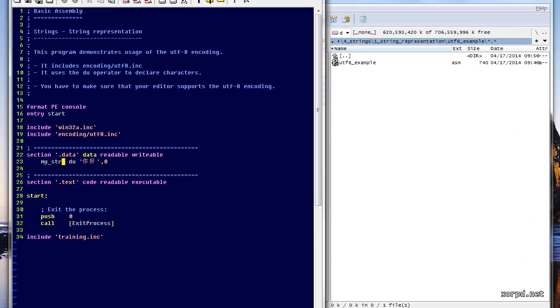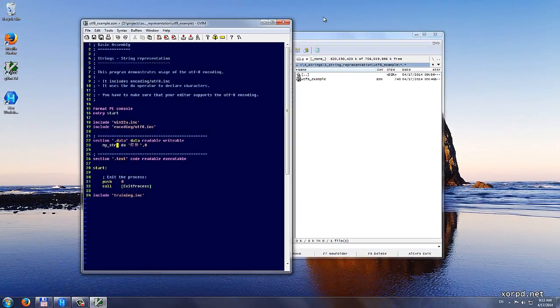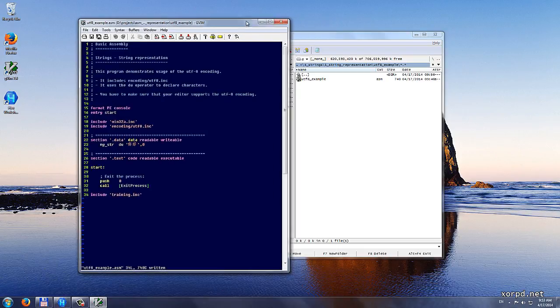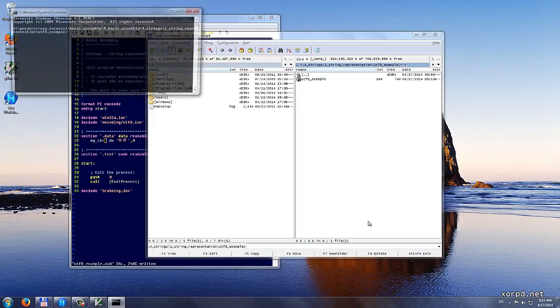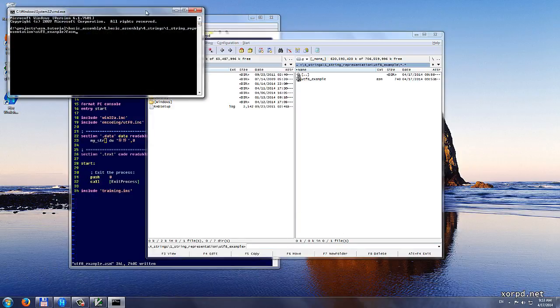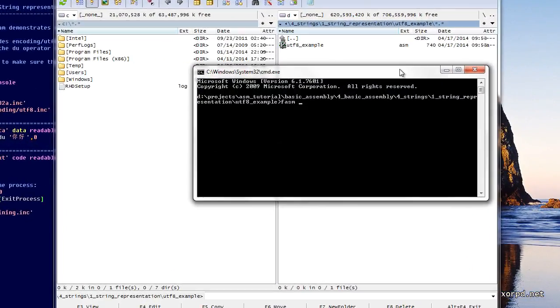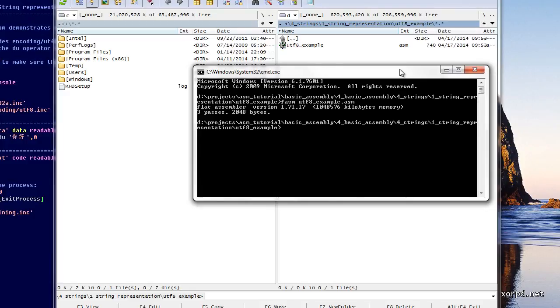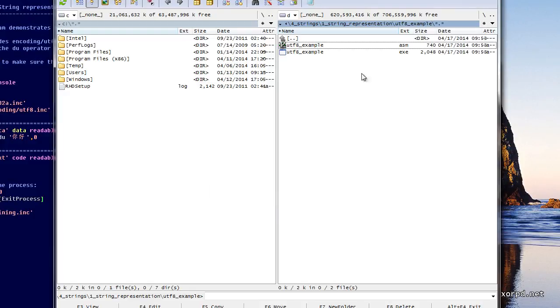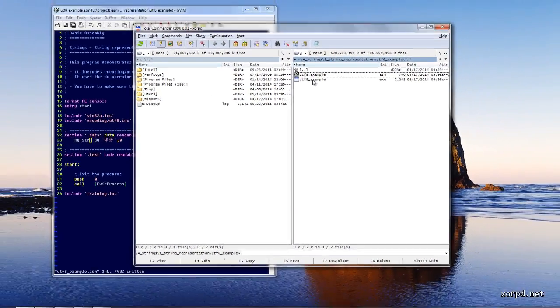I think that it is pretty interesting to see what the output file is like. How will it contain those characters? So let's assemble the program and then open it with the hex editor. The assembly went okay. Now let's open this file with the hex editor.